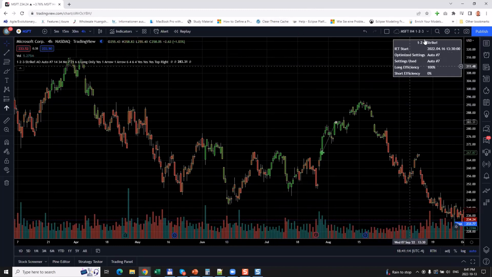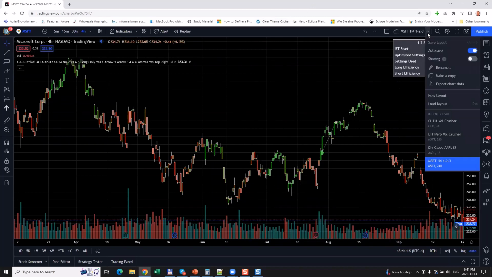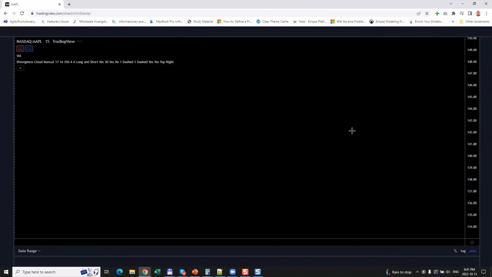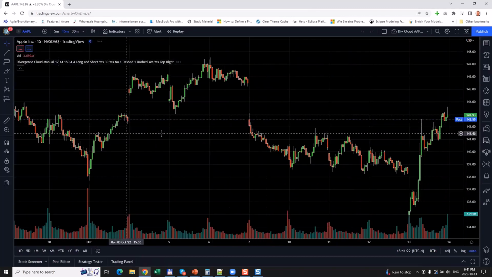Okay, let's have a look at some of the other examples that we went through. So let's go to Divergence Cloud. If you remember, it was applied to Apple on the 15-minute chart.